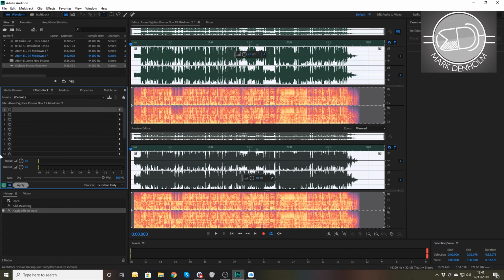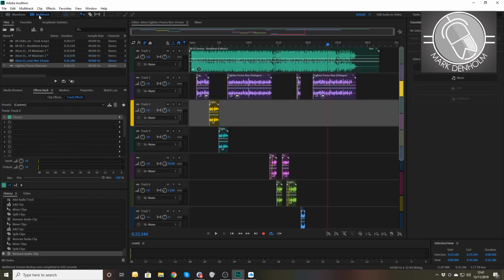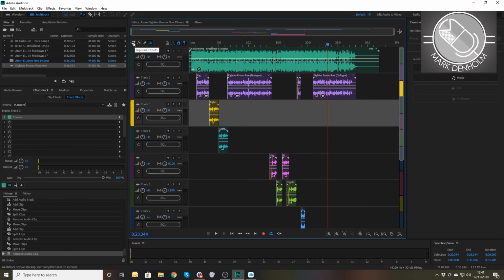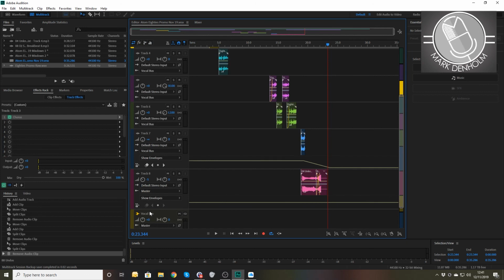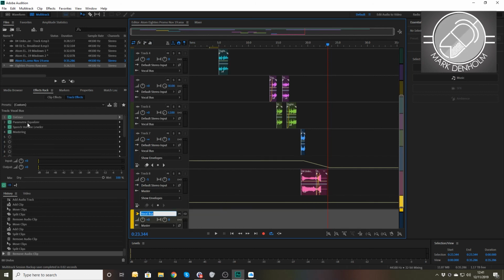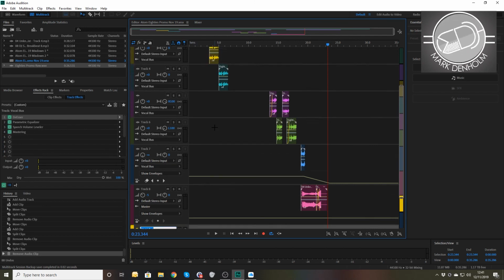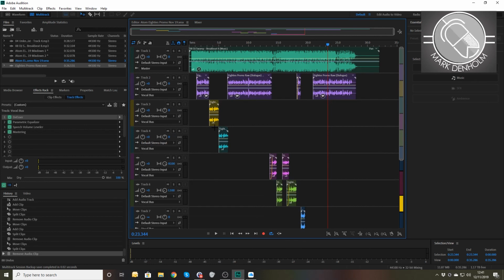But you can see, if we go back to the multi-track, what we've done is we have one music track here. And then we have one voiceover that we have cut in many places and applied different vocal tracks to. And they're all going to the vocal bus, all of these tracks. So when they hit the vocal bus, if we scroll down to where the vocal bus is, they're getting DeEsser, they're getting a parametric equalizer, a speech volume leveler, and they're getting a tiny little bit of mastering treatment as well.